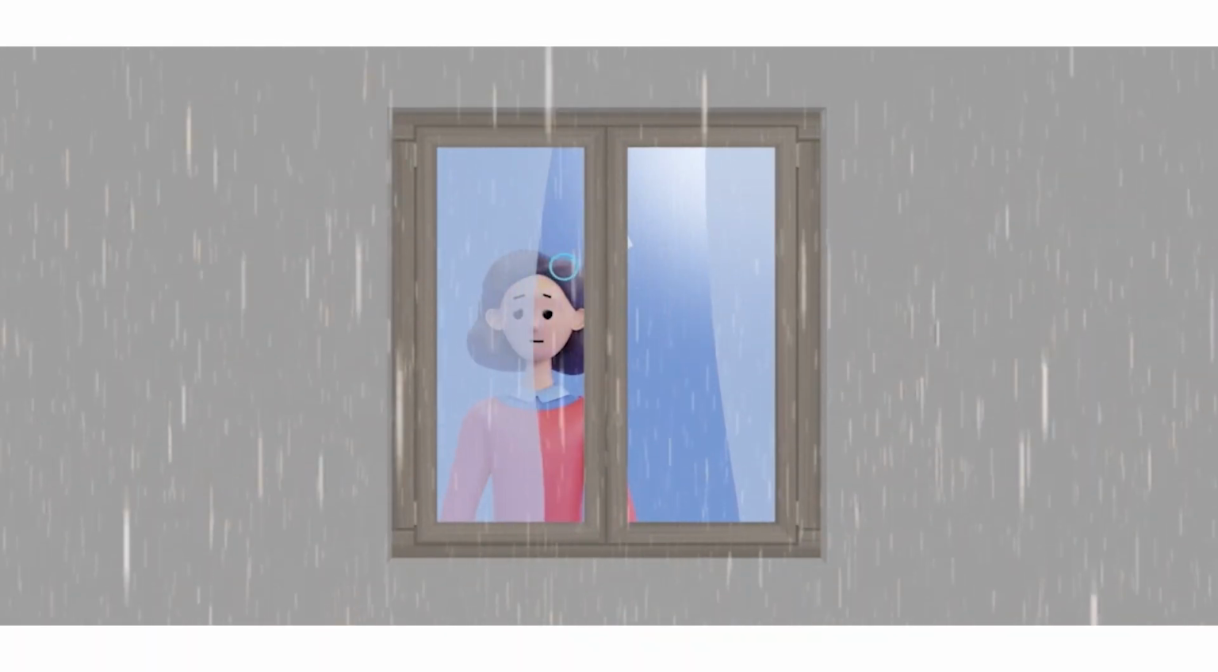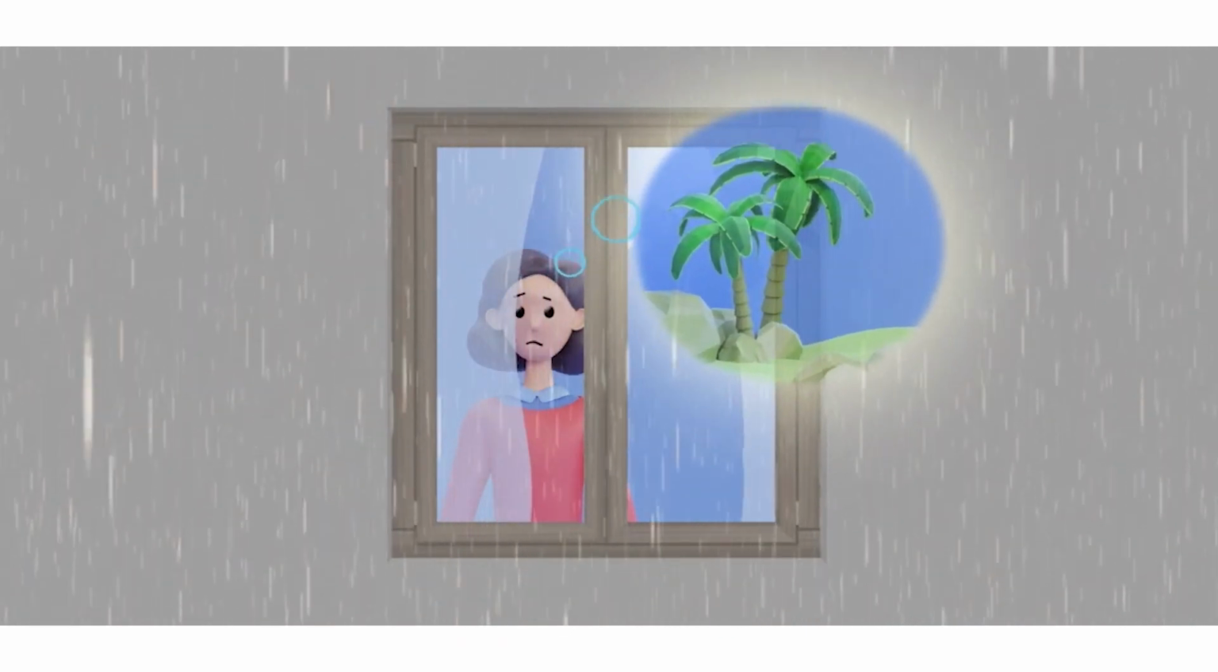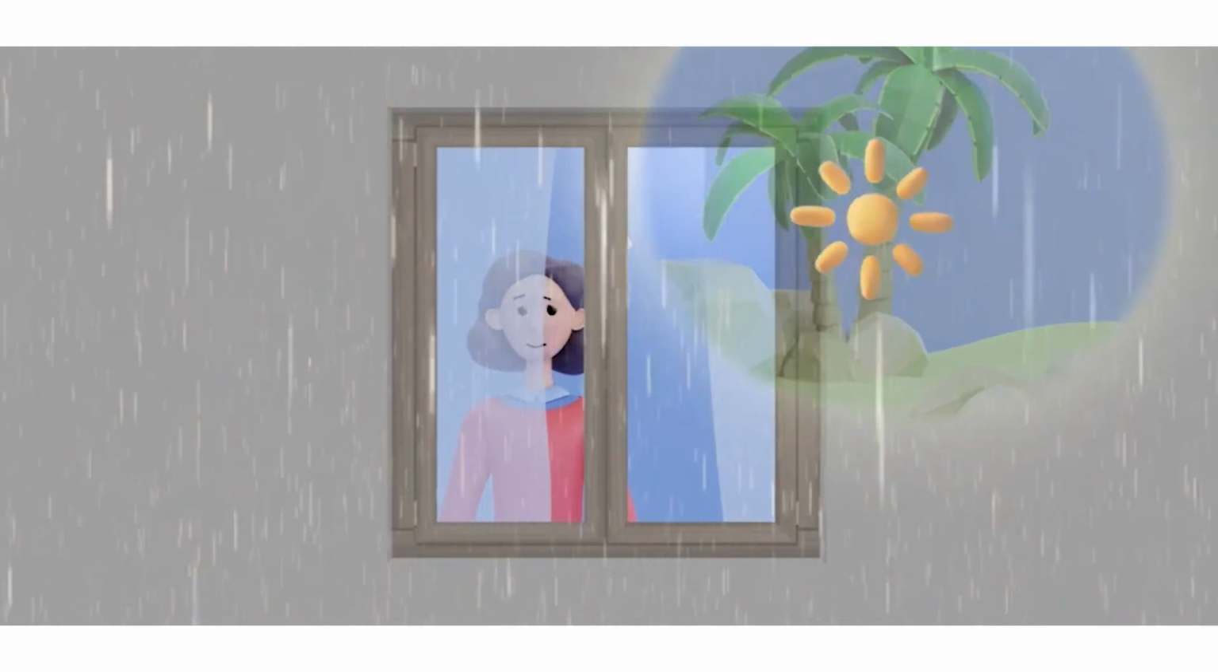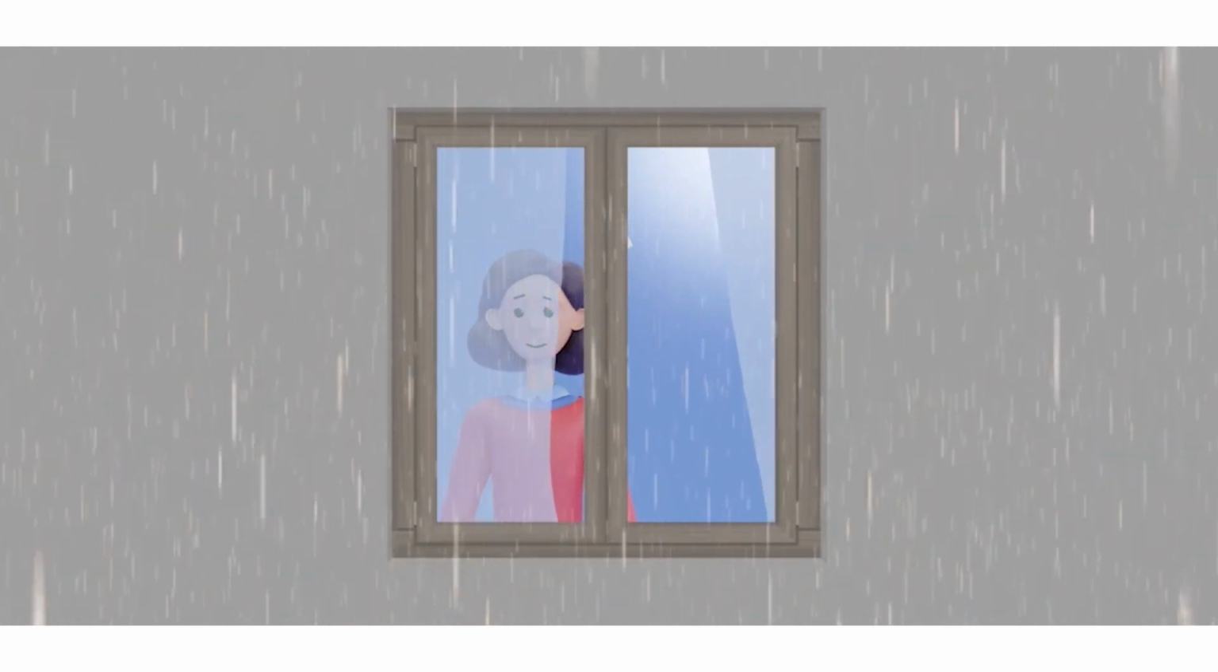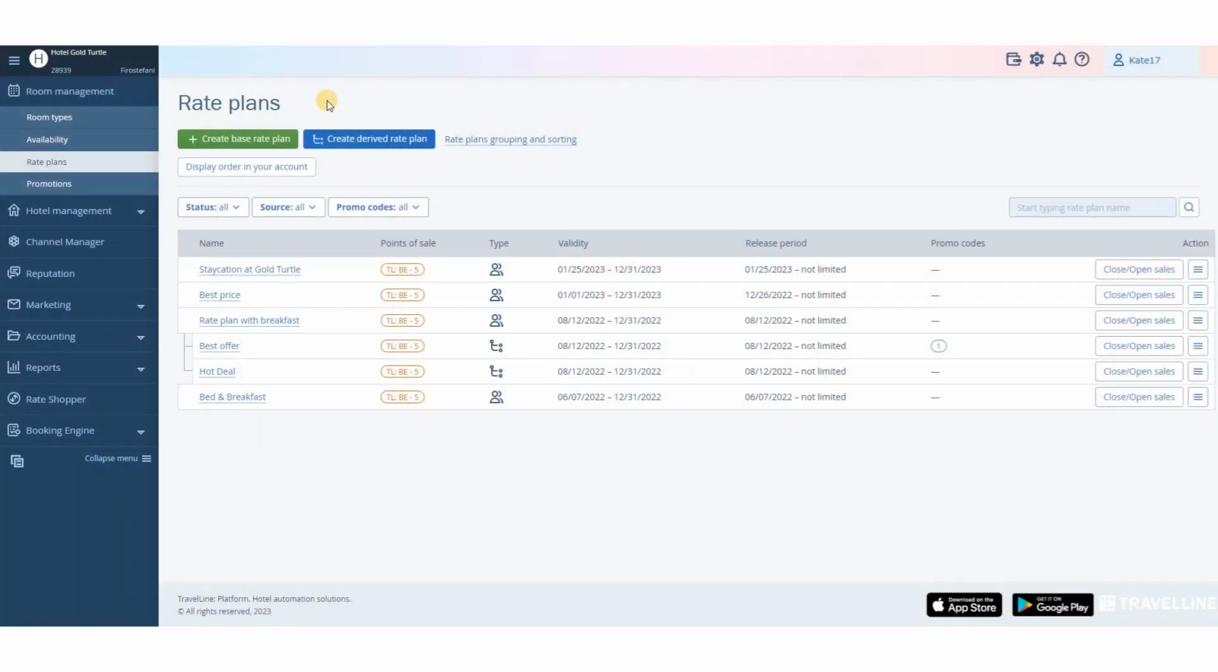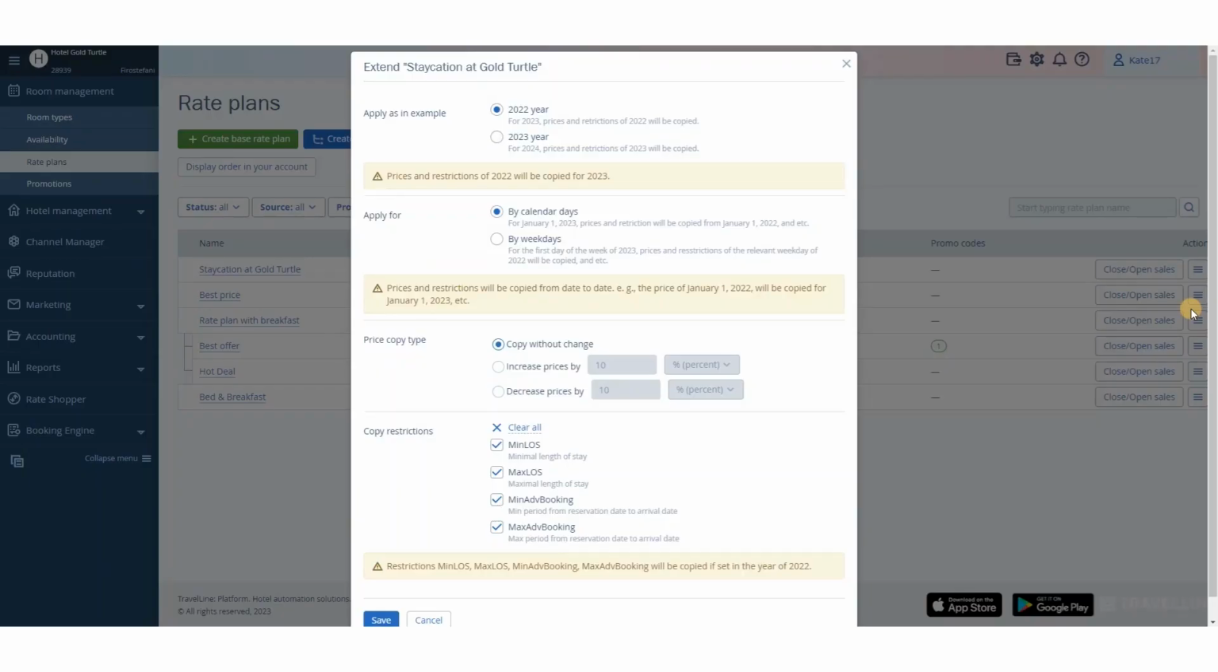Guests prefer making a reservation in advance. For that reason, we recommend to upload rates from 6 till 12 months ahead. To promptly extend your rates, go to the Room Management Rate Plans section. Click on the Action button and select Extend Special Offer option.